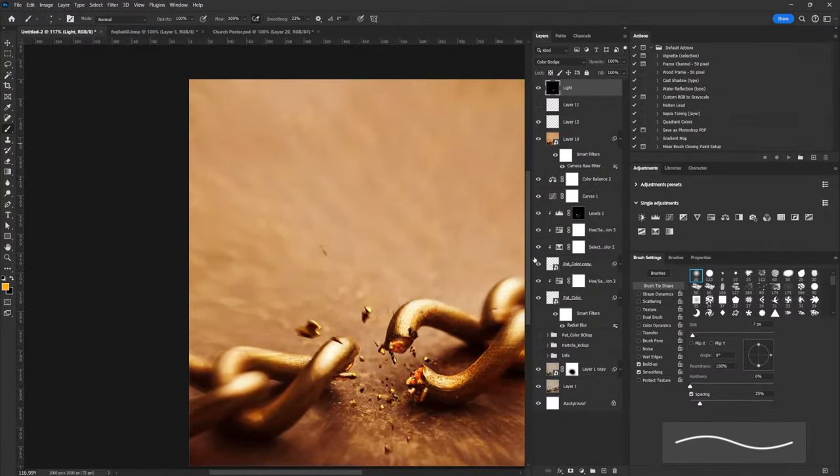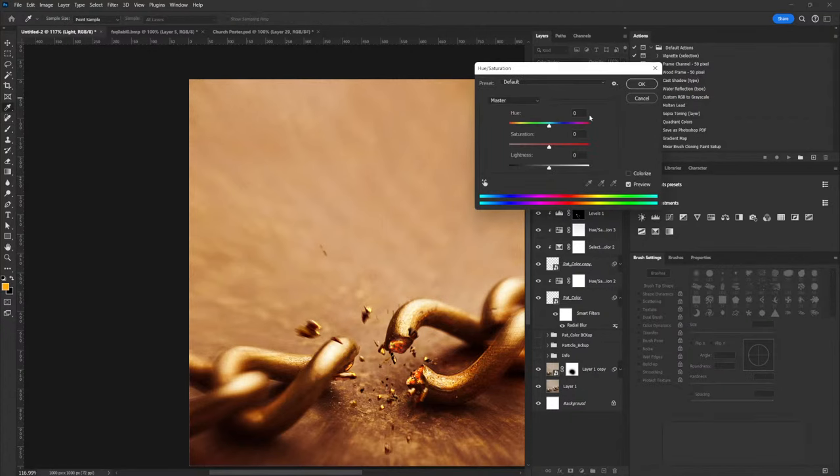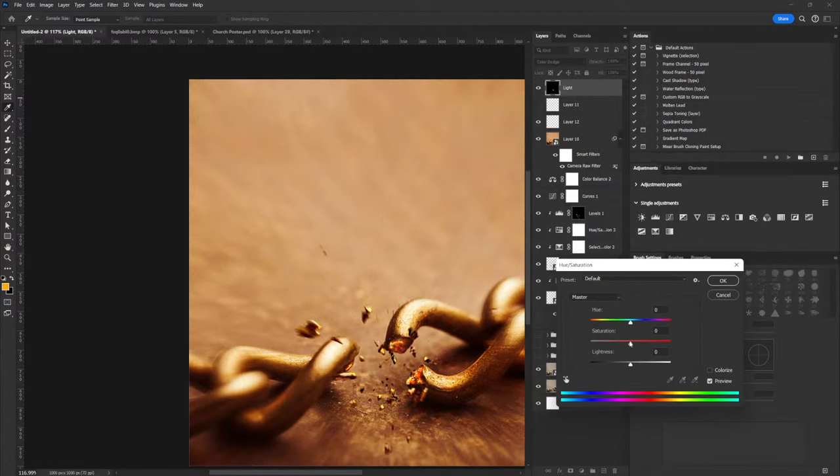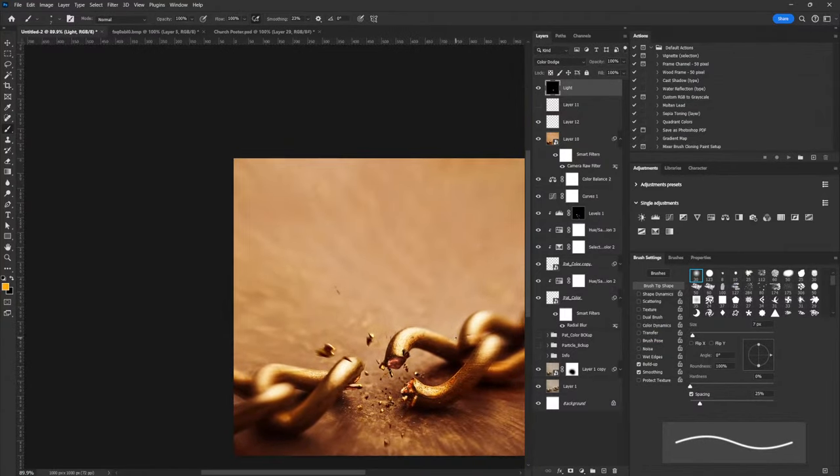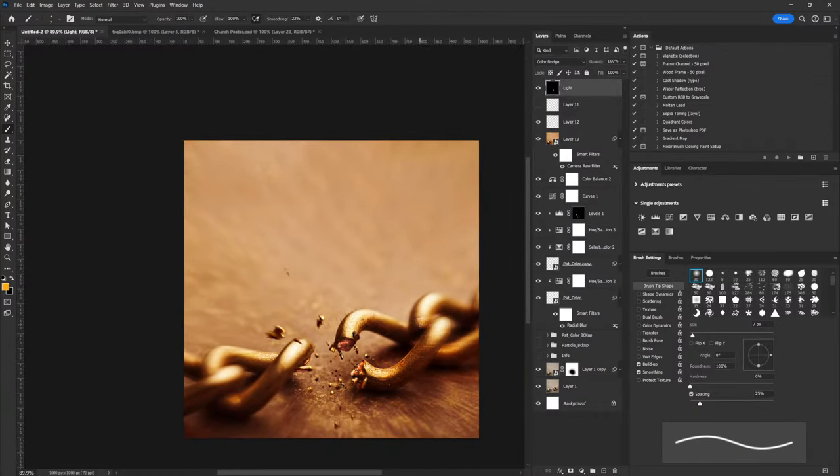All right. So if I hit Control U on the light layer now, let's reduce the saturation, because it's always nice if we don't have too much attention on that area there. All right, I'm going to select the OK button, and now I think this is looking okay. So let's start adding our text to the project.